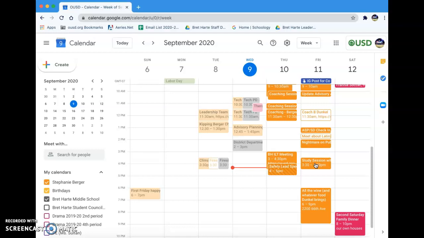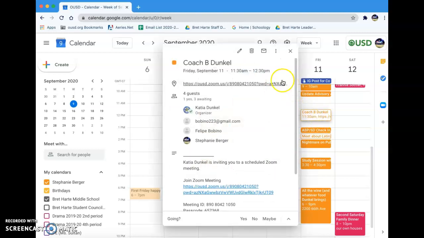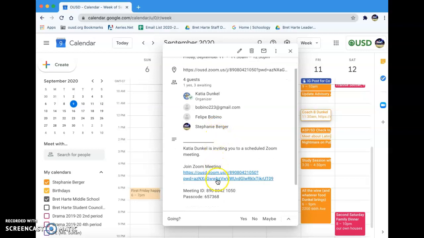So let's see. How do I respond to a calendar invite? There's a couple different ways that we can do it. The first thing you can do is you can look at your calendar and any event that is not colored in. So you see I have an invite here that's not colored in and an invite here that's not colored in. So I'm going to go ahead and click on this. And it looks like a meeting with Coach B and Miss Dunkel. It looks like Miss Dunkel invited me. Looks like Coach B was also invited. Oh, it looks like there's a Zoom link.